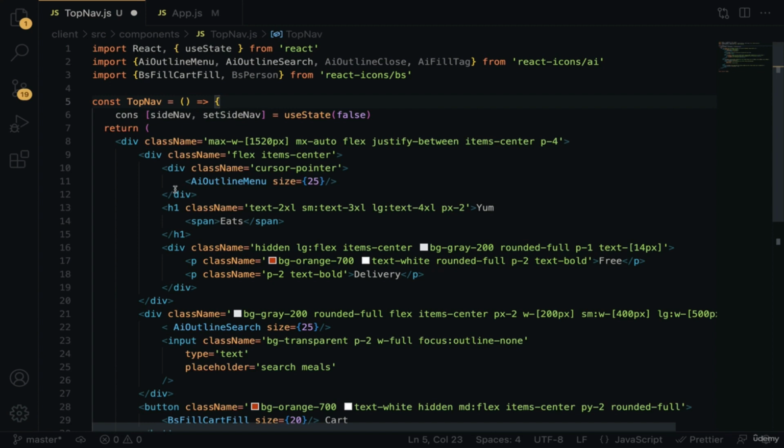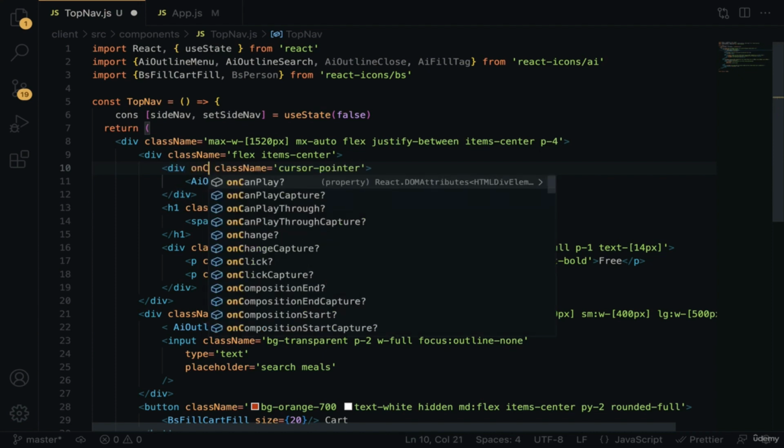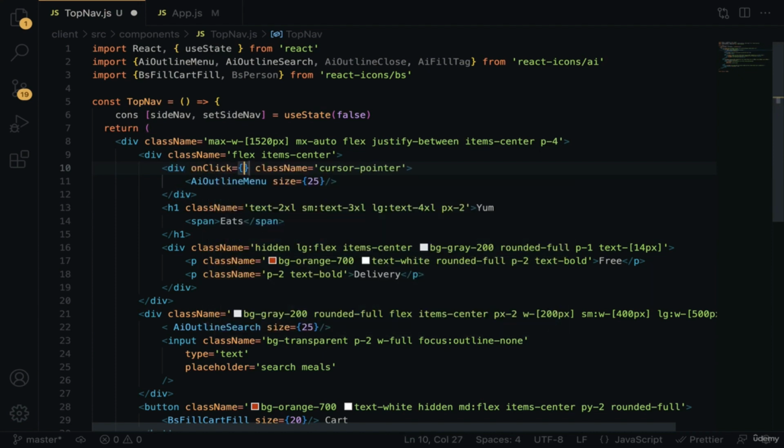So, where do we have it? Okay, here it is, which is the AI outlined menu. And then we are going to implement it on this div, the wrapper div for the AI outline menu. We are going to specify onClick. So on click of this icon, we want to open up the side nav. Basically what it does is to change the state from false to true.